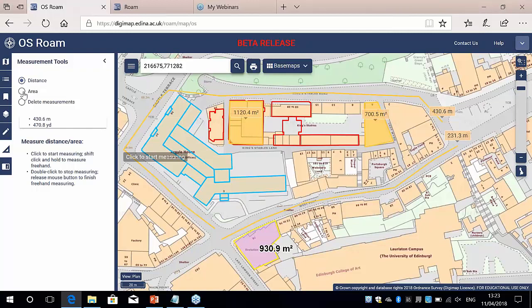So again, if I measured an area of this building here, we'll label it using the metric units, but in the panel on the left hand side you'll see we're displaying it in the imperial units as well, in this case acres.